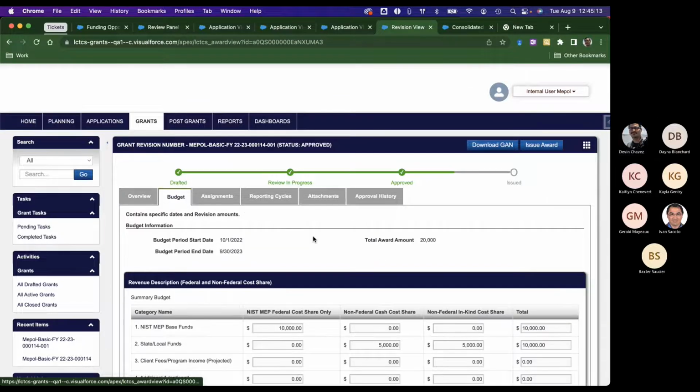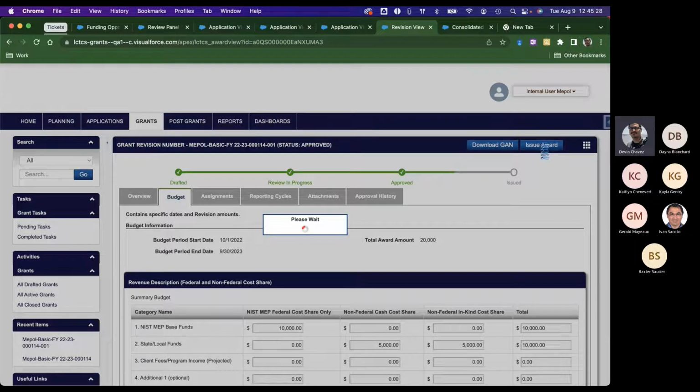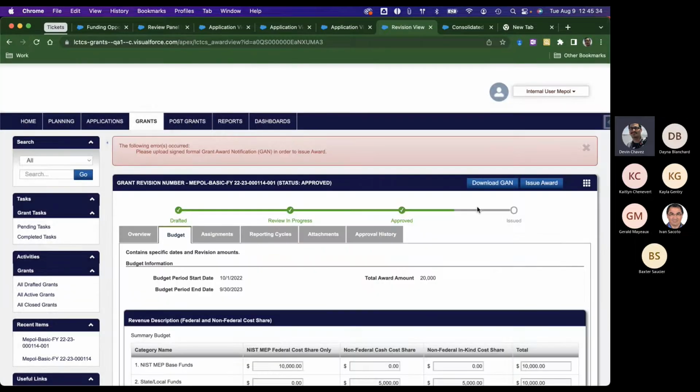All right. So if I click on issue award, I'm now activating this award, and the user now has a live version or revision in the system. Fingers crossed, everyone. Let's see if we get an error message. But you can probably look at that. What did I forget to do? All right, I forgot to put the grant award notification.